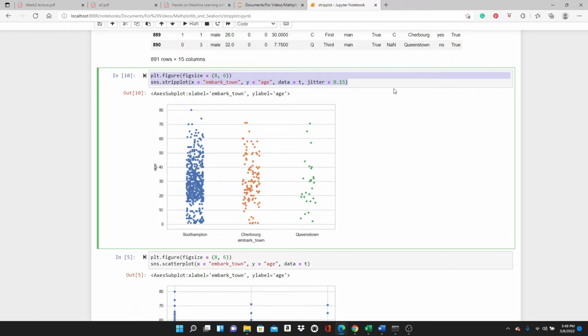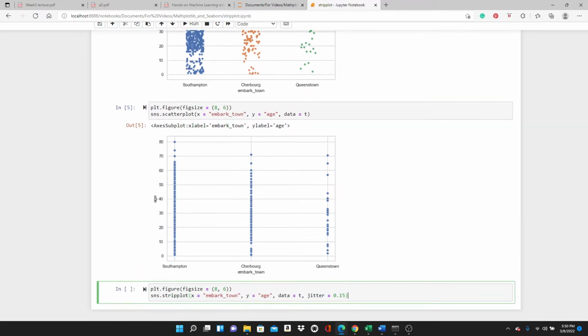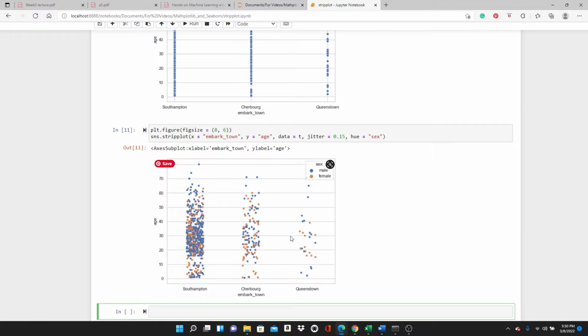And the next one, let's add a hue parameter. I'm going to use hue sex. That means we have a different color for a different gender, male and female. We have separate colors.